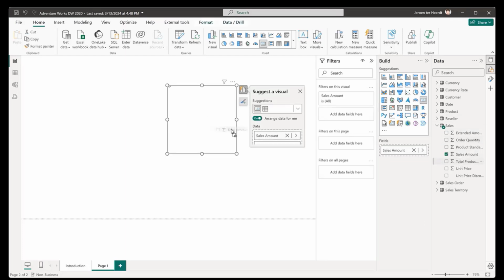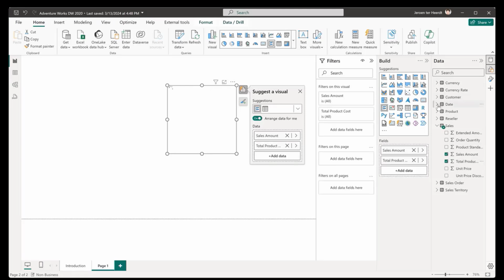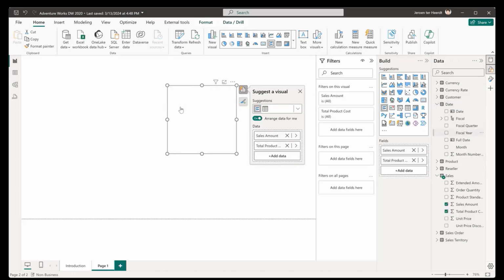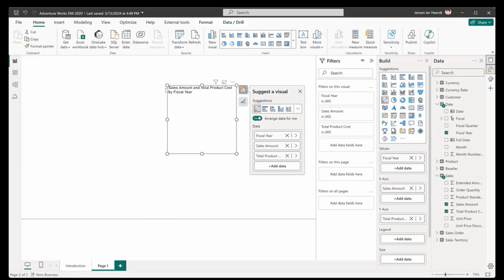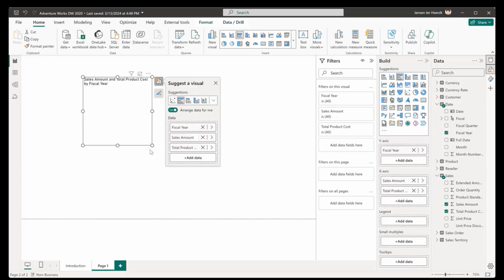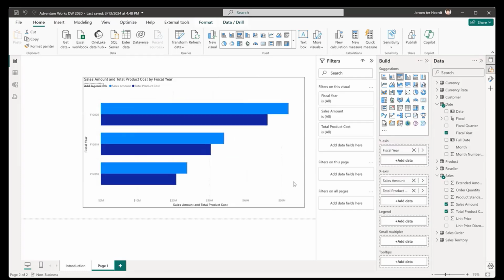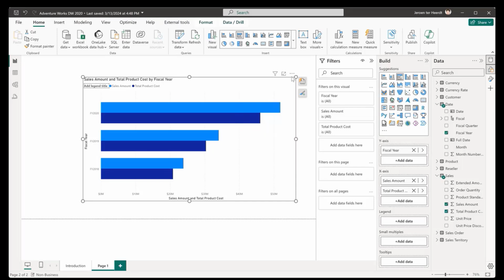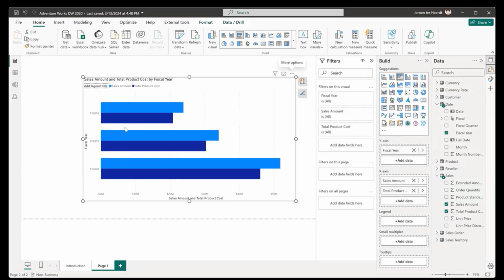So I'm just going to take something simple. I'm just going to take sales amount and total product cost, and I'm going to break that down by the fiscal year, maybe sort it by the fiscal year. So I have the fiscal year ascending, kind of makes a little bit more sense to me. There's nothing special about this visual at all, right? It's a very simple, very basic visual, nothing major happening here.